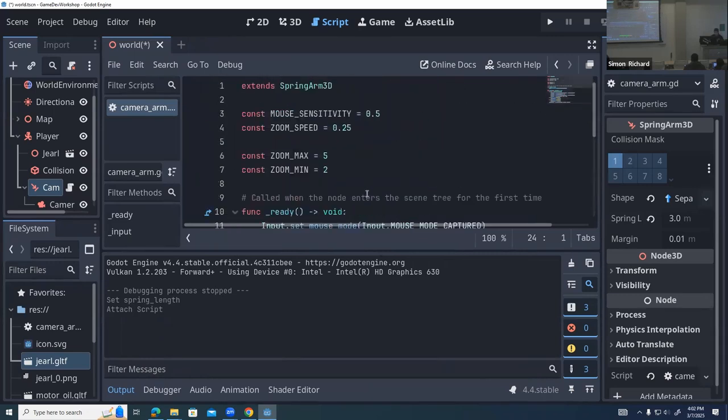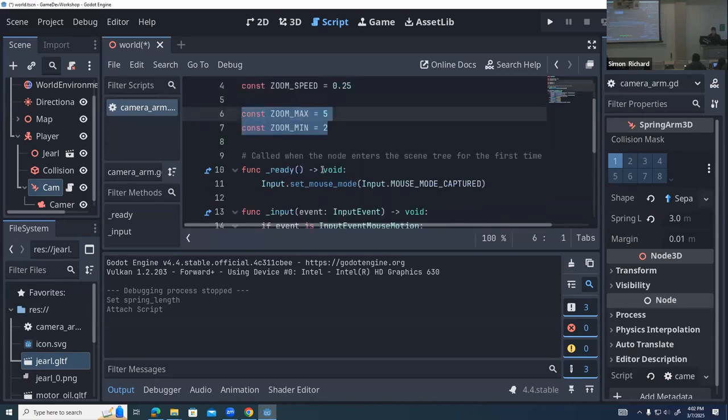All right, this is the size we'll have to deal with, but we have a few constants defined at the top of the script, just so that if we want to edit these numbers, these are easy places to access them. We're going to have the mouse sensitivity for looking around. This script controls your looking around with the mouse. We're going to have the zoom speed because we're going to be able to zoom in and out of the player, and we're going to have minimum and maximum bounds for that.